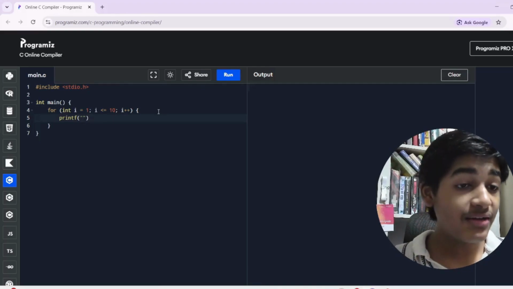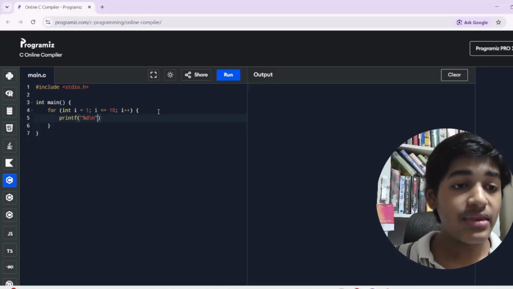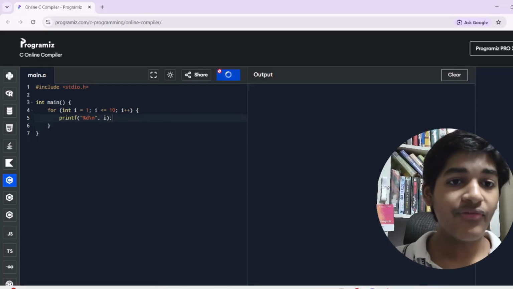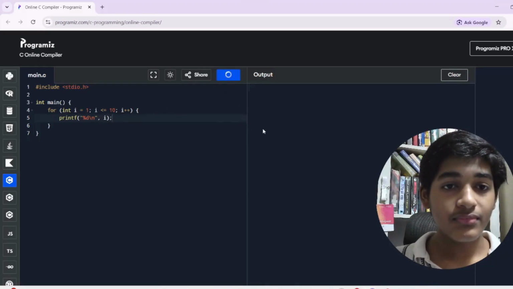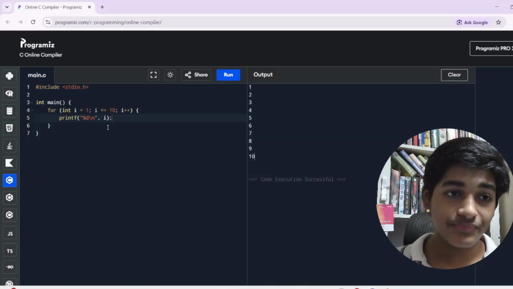So first of all I'll write the format specifier %d, then I'll give a new line, then I'll separate it by comma, and I'll write I, then put a semicolon. Now if I run the code, as you can see, it has successfully printed numbers from 1 to 10.